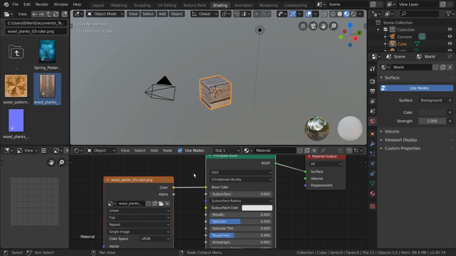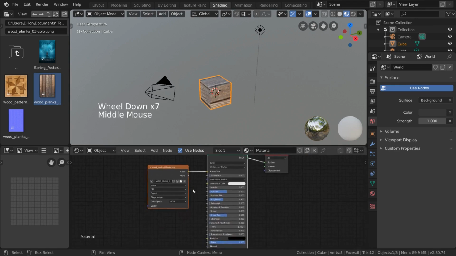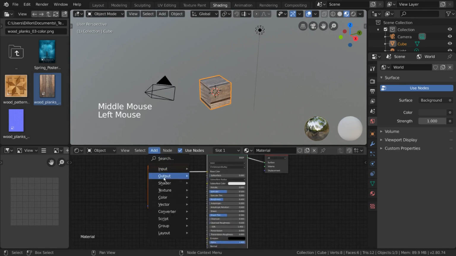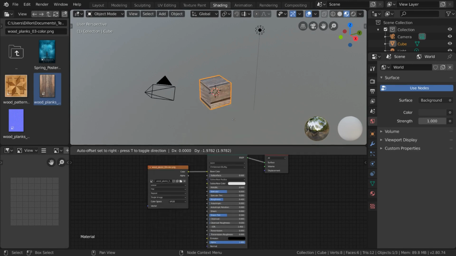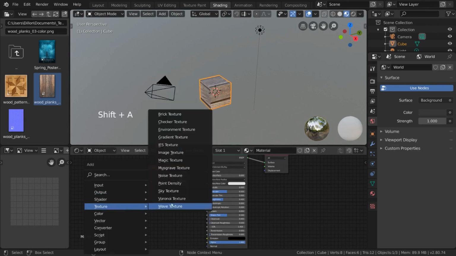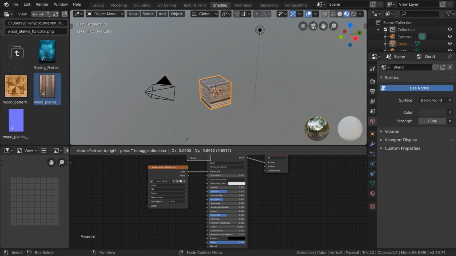Now, this looks great, but I did say I wanted to add a gradient to this texture. So let's go ahead and go into the Add menu above the shader editor and go to Textures, Gradient Texture. For hotkey users, simply press Shift-A to access the Add menu at any time. After you select a node from the Add menu, you can right-click to cancel the add or left-click to confirm its placement. Let's put it to the side, underneath our other texture we want to mix it with.